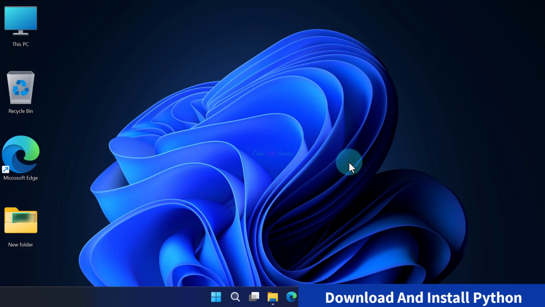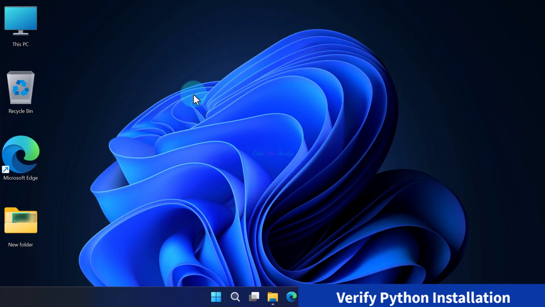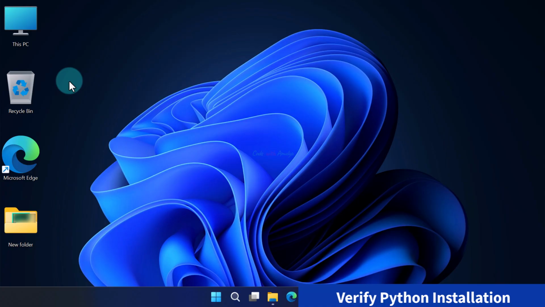Now that installation is complete, the next step is to verify that Python is properly installed on our system. To do this, go to the Windows search bar and type Python. And you should see the Python app. Next, to check Python version installed on your system, open command prompt. And here we need to type python --version. Here you can see Python and its version. The number may vary because this is the version installed in our system now. So this is how we can download and install Python on Windows using Python install manager.